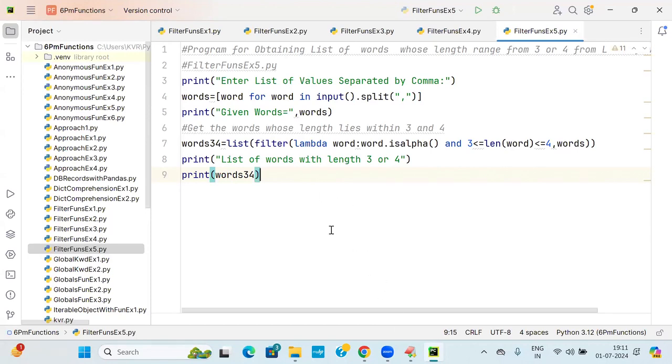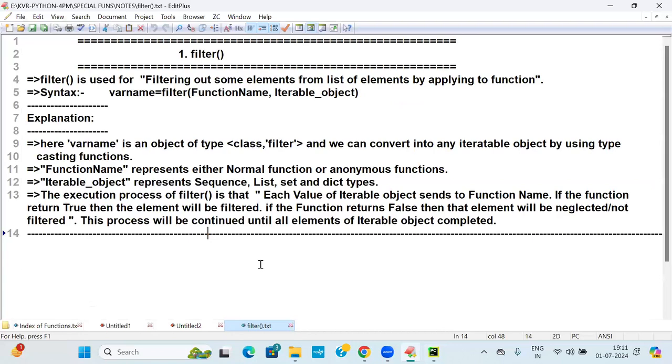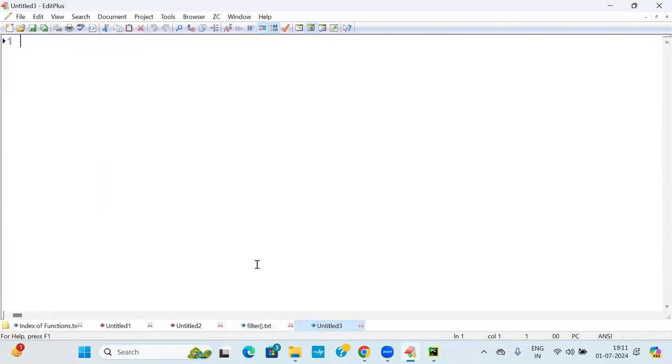Anyhow, open the notes. Right. Write a Python program which will implement the following.